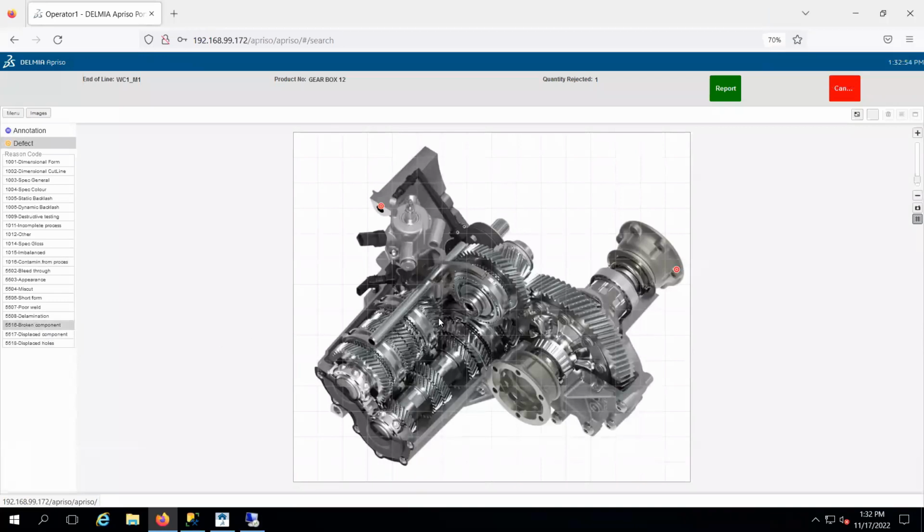So rather than just saying, okay, put a rejection reason code and put a label on the bad part, Apriso allows us to mark where the defect has happened and what was the type of defect. The advantage of such a visual quality defect tracking system is a quality manager or a quality supervisor can analyze defects of multiple products over a period of time and determine if there is a problem in a particular area. That helps them to improve the product and the manufacturing process.